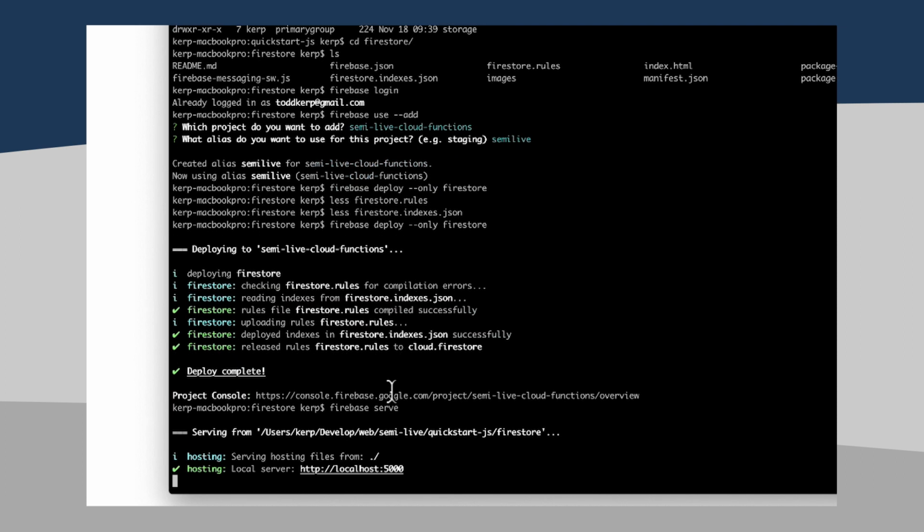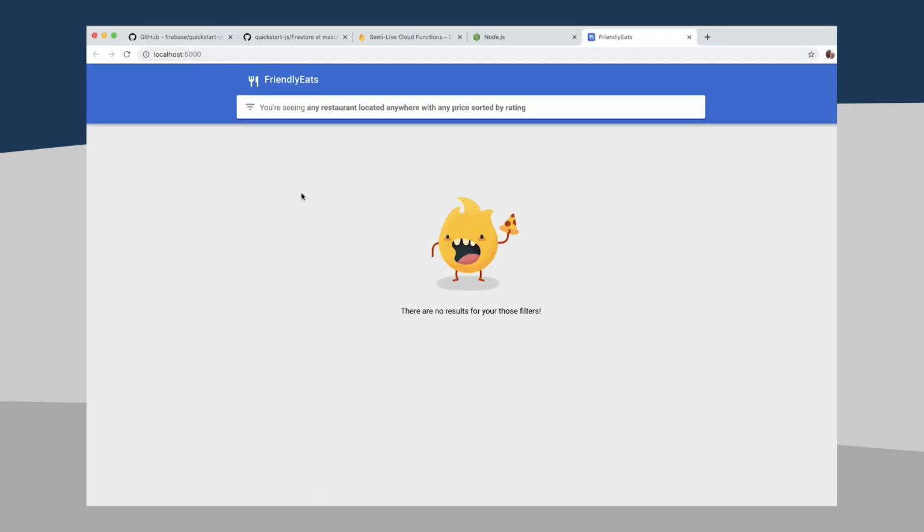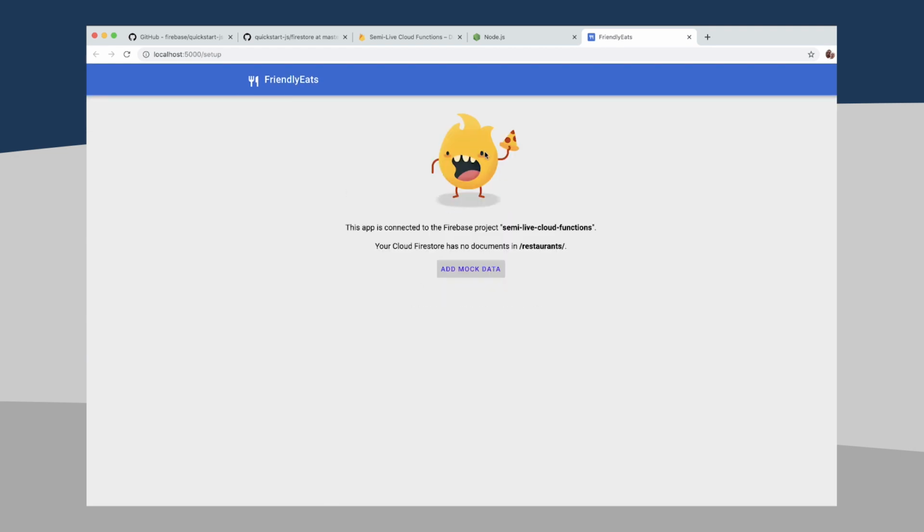And this is going to basically take all of my local index.html files and serve them locally. So I'm not deploying to Firebase hosting. I'm basically just running these locally. So if I were to open up localhost port 5000, you'll see I've got Friendly Eats here.